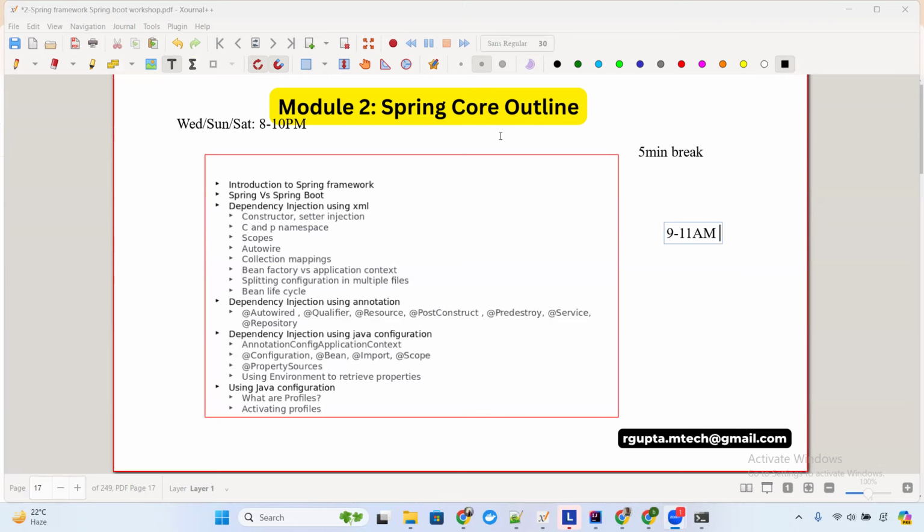Let me take a 5 minute break. Otherwise, if you miss the class, the recording is always there. And one thing I forgot to tell you, this recording would be for lifetime. Many institutes say 1 year, 2 years. Let's say after 1 year he doesn't need Spring Framework, and all of a sudden he needs the recording, and then again he has to pay the fees. This is stupid. Anyway, we meet after 5 minutes. Bye for now.